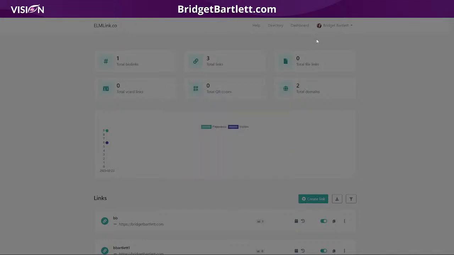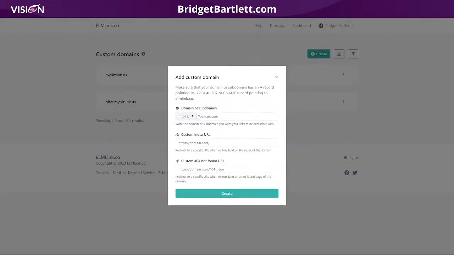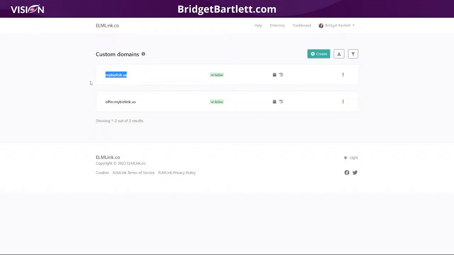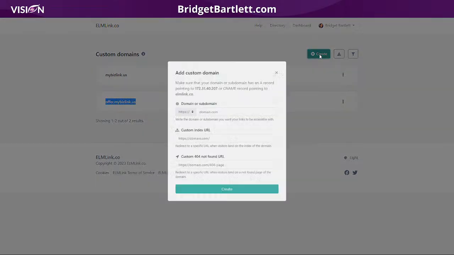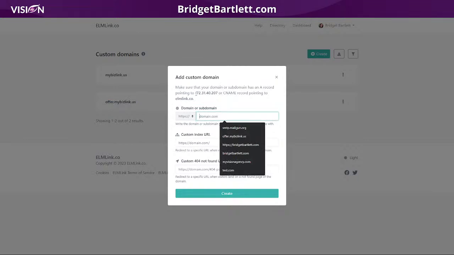To add your own custom domain, you need to go to custom domains and click create. Then you're going to go to your DNS provider, whether it is Cloudflare, GoDaddy, Bluehost, wherever. If you want to use an A record, or the root domain rather, you can see here that I have the root domain, which is mybizlink.us, and then I have a subdomain, which is offer.mybizlink.us.